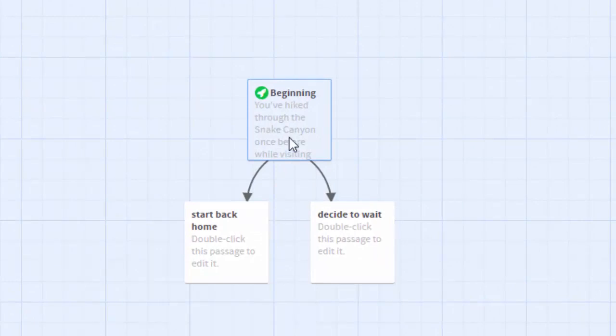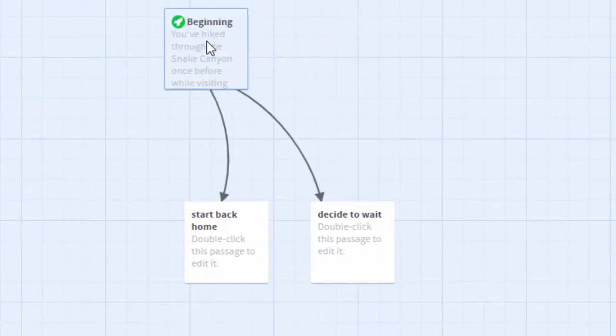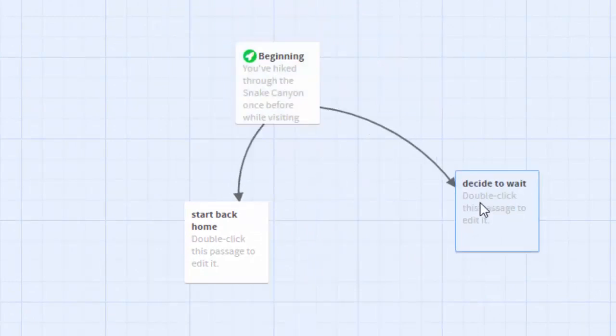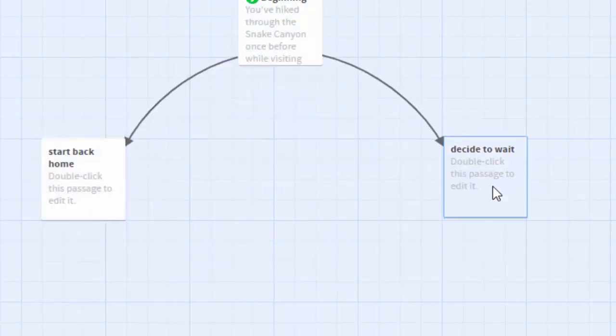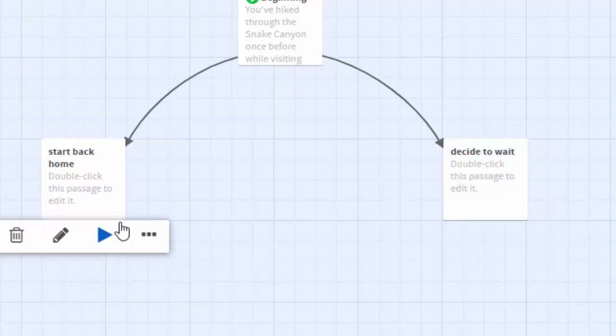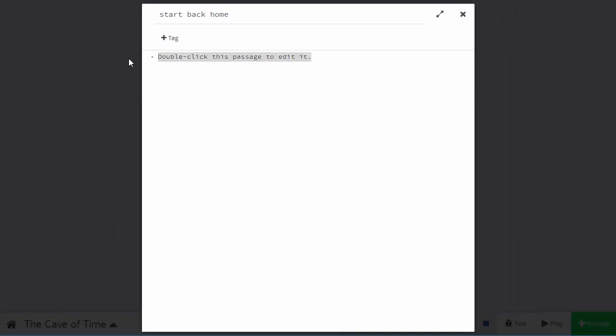But hey, look at here. You've got a beginning and you can move this around. You've got these two arrows, which are two choices here, and these lead to two passages. Now those passages technically don't have anything in them yet. So we simply hover over this and hit the pencil icon, or we can double click on it, and we just edit this passage.